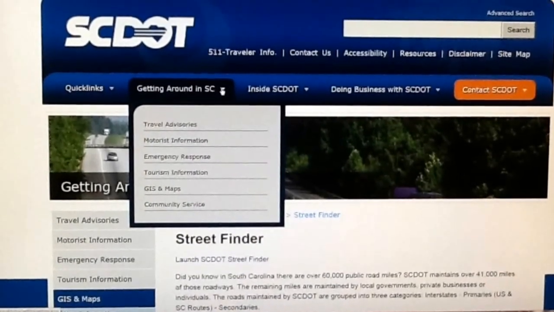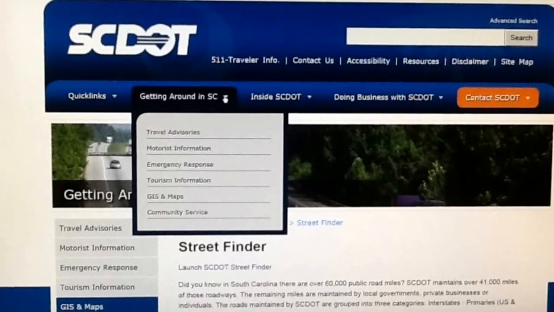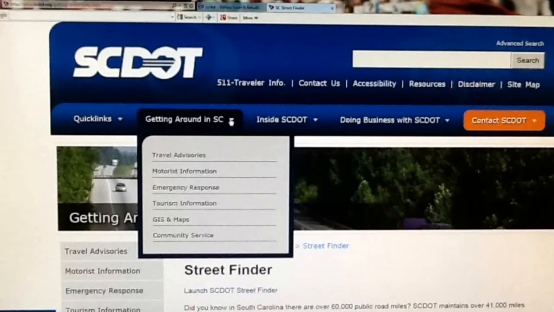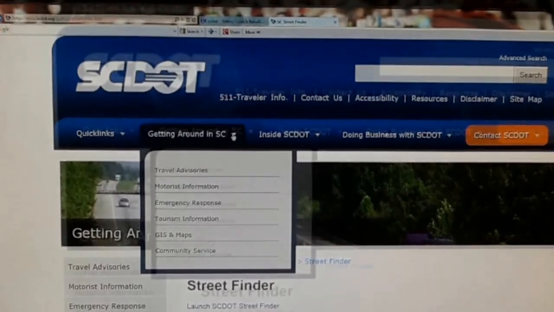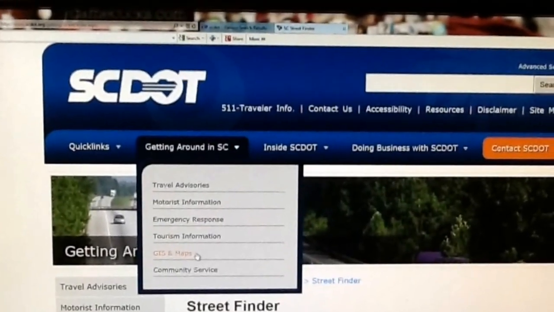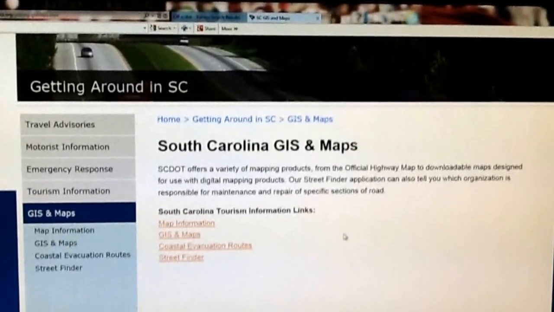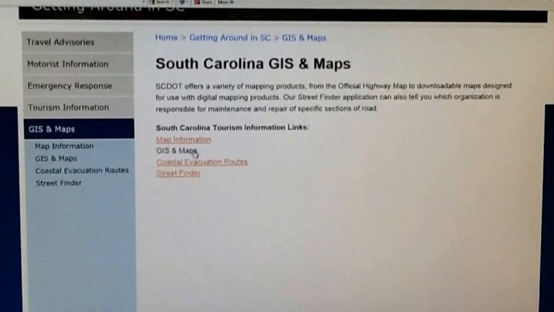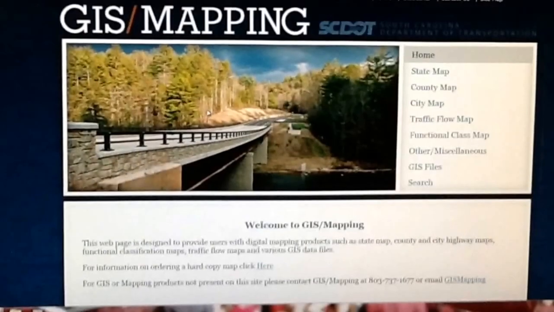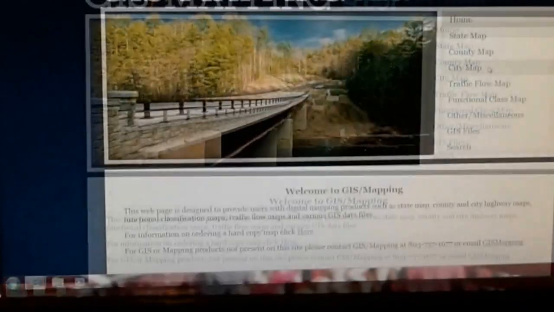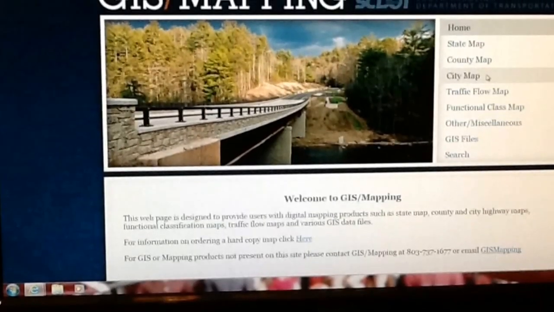This website also has another great link to tell what kind of road or highway it is. From the home screen, click on Getting Around in South Carolina. Then select GIS and Mapping. From this page, click on GIS and Maps. It will then bring you to this screen. Now click on City Map.